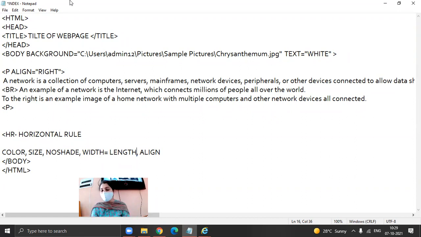Next is the size. Size means the thickness of the line. Thickness means how thick the line will be, what its breadth will be. So what will you use to specify thickness? Using the attribute size. So HR size equal to whatever value you will set.